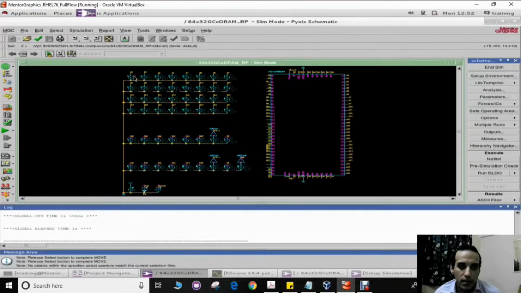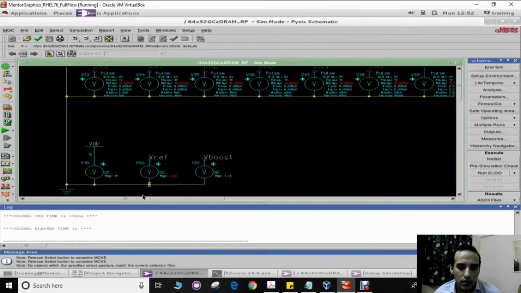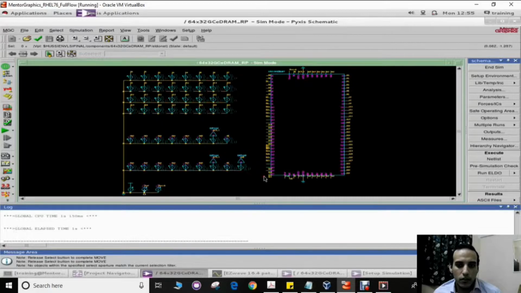The data inputs will be a signal by writing 1, then writing 0, then writing 1. So we will write 1010 to each bit of the memory array. And here we can see that the main voltage source that we are using is 1 volt, and the V reference for the read operation is 0.8 volt, and the boost voltage for the write operation is 1.3 volt. And of course the simulation process was done after doing the parasitic extraction for the chip.